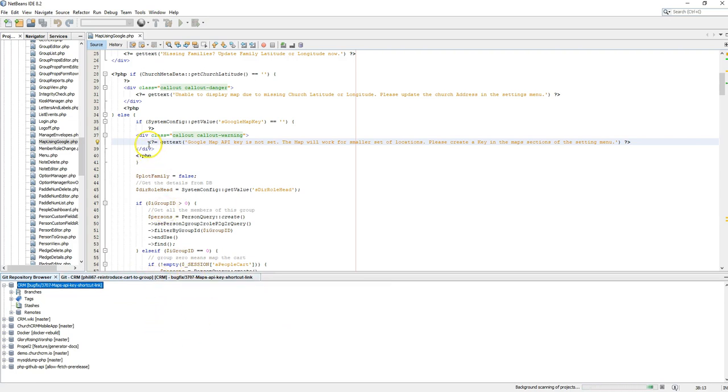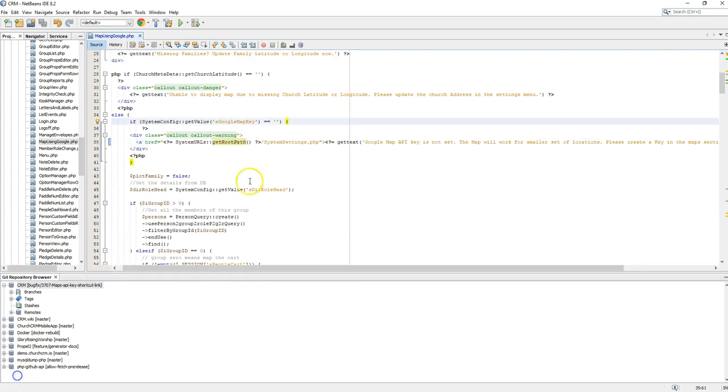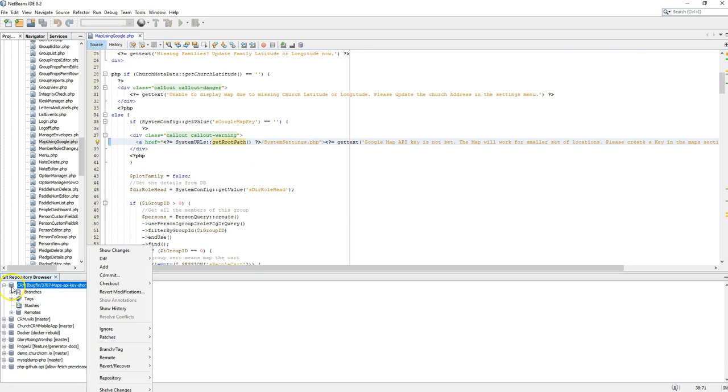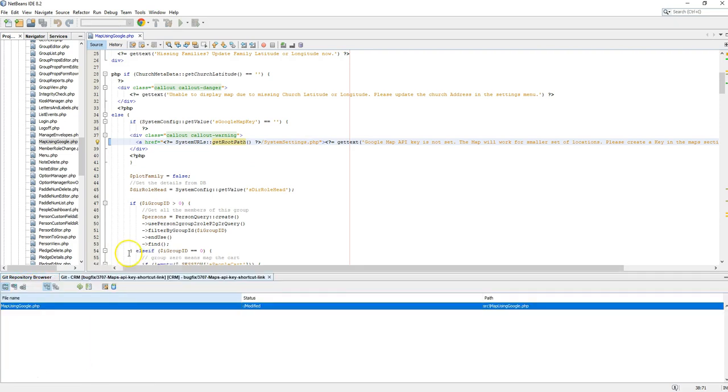And then we can go ahead and make our change. So I'm going to add some HTML here that will give us that hyperlink. So we've got our HTML link added that goes to our root path forward slash systemsettings.php. If I come down here, I right click on my current Git repository, I can click show changes.